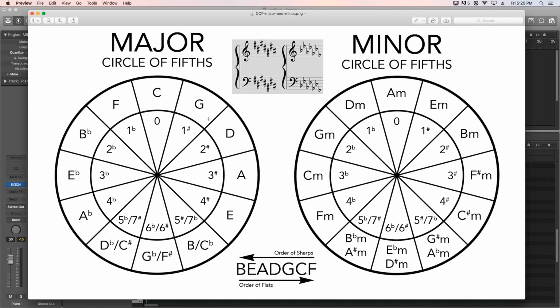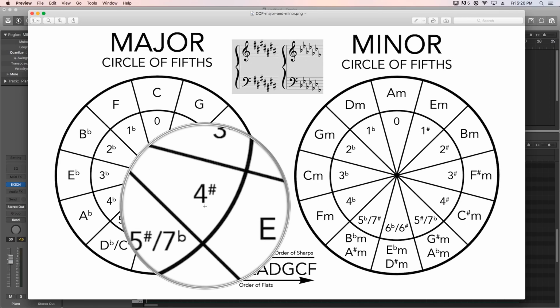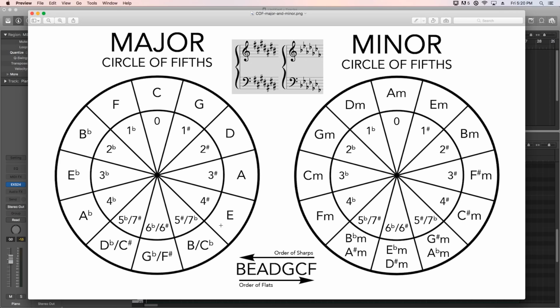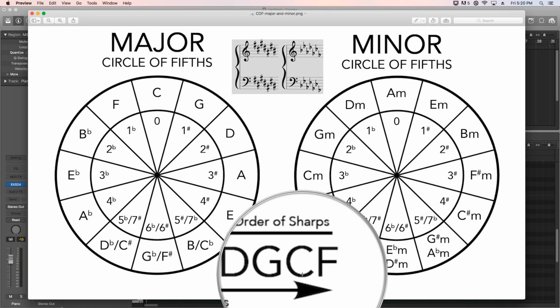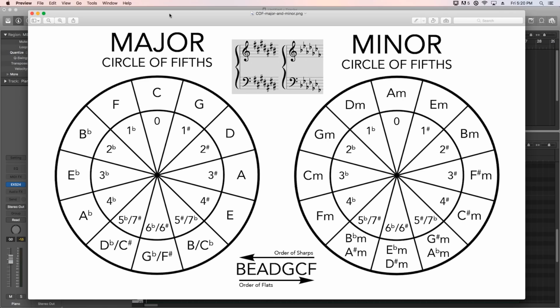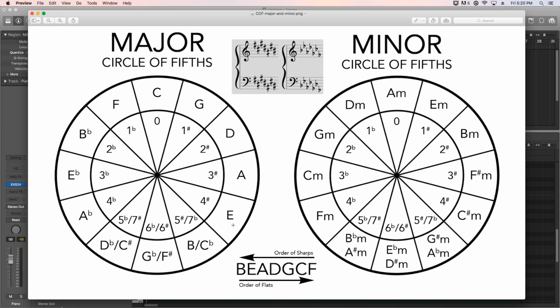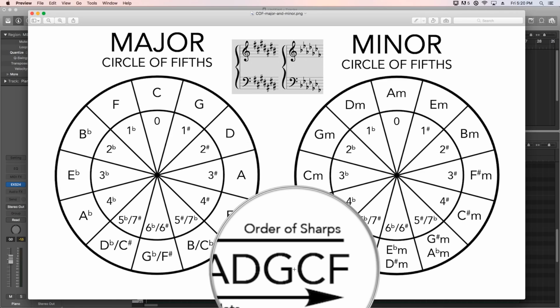But let's start with an easy one. Let's start with E major. So E major has 4 sharps in it. So the 4 sharps in E major are going to be F, C, G, and D. F, C, G, D. So the trick with this is just start on the note E, play all white keys up to the next E, and then go in and sharp F, C, G, and D, the 4 sharps that are in it.